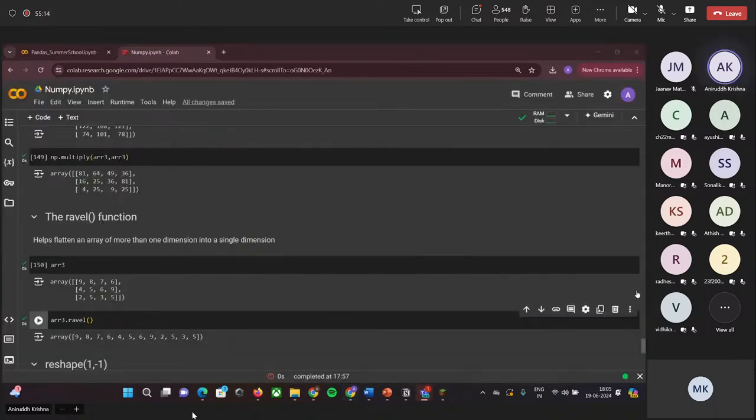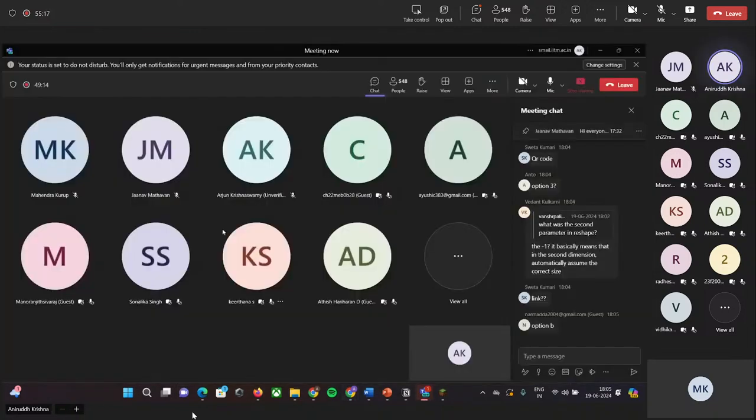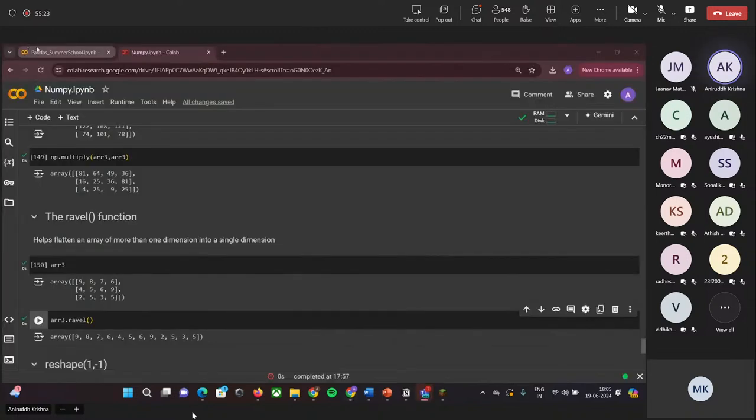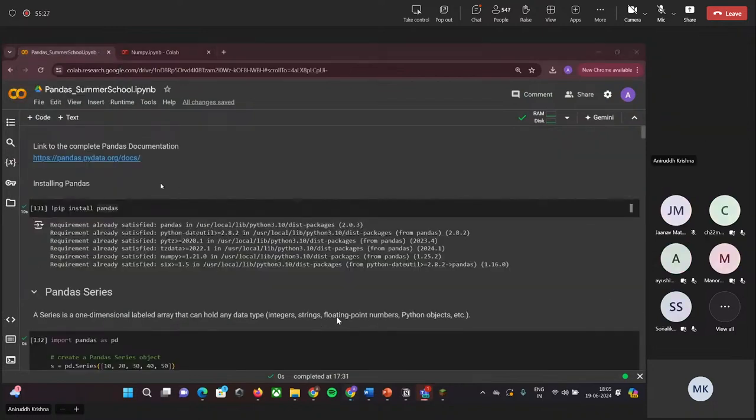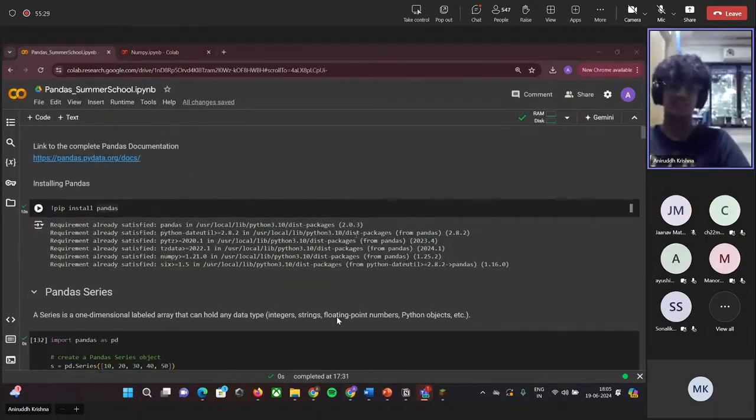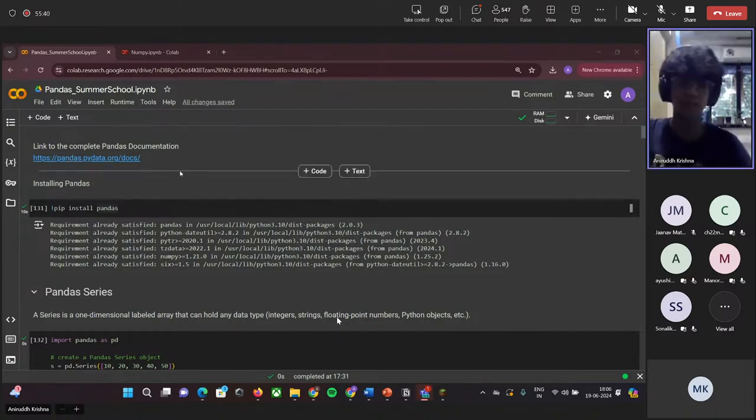So yeah, judging from the number of correct answers, I'm guessing you have a fair idea of what NumPy is. So we'll just start off with pandas. Again, pandas is just another library. It's a tool to help us with all our data. It helps us organize our data into tables. NumPy uses arrays, pandas will use tables.